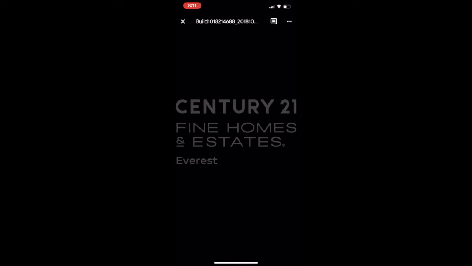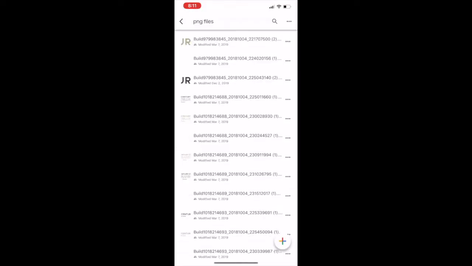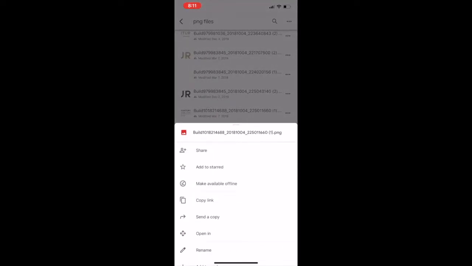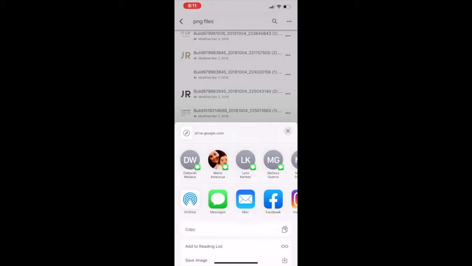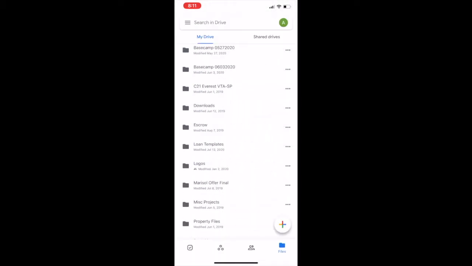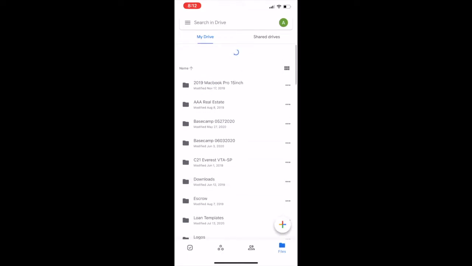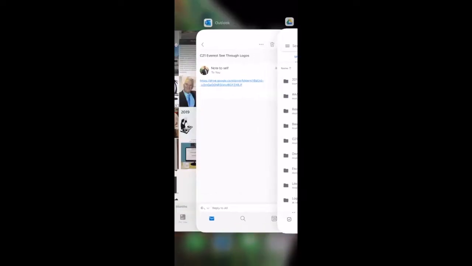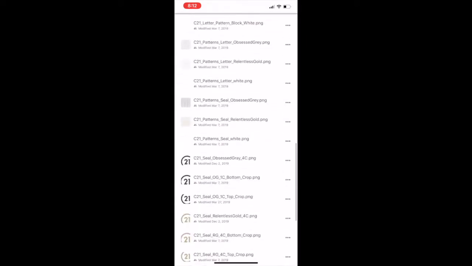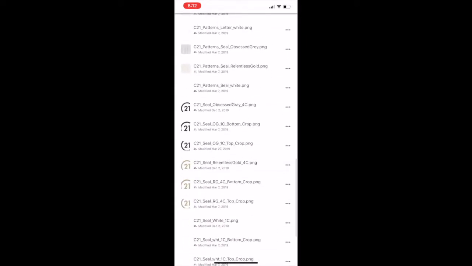So I'm going to download this one as well, and I'm going to click on the three dots, and then pick send a copy, and then I'm going to choose save image, and now it's in my logos in my camera roll. Okay. All right, so let me do one more, and let me choose one of the C21 that are kind of cut off.